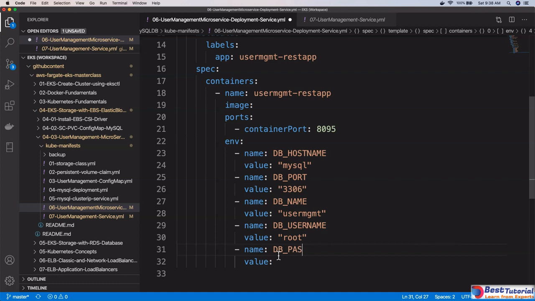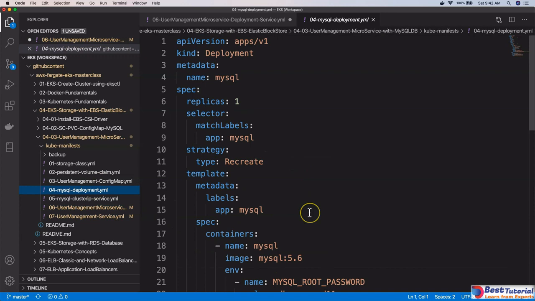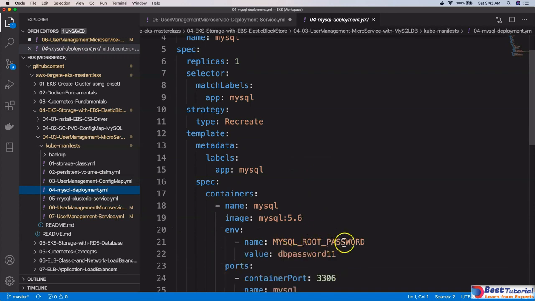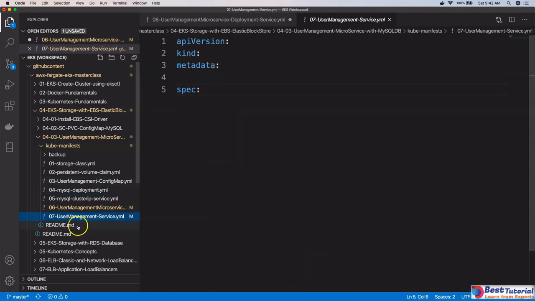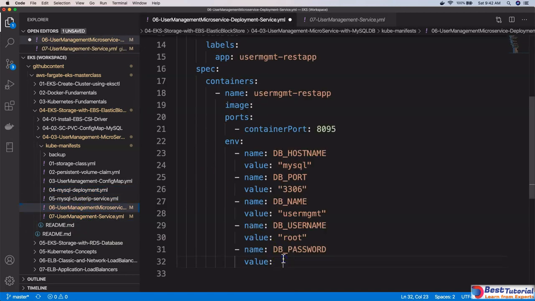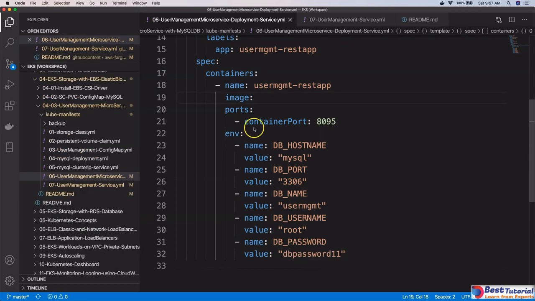So let's define the variable db password and provide it. Whatever we have given in our MySQL deployment here, which is nothing but MySQL underscore root underscore password, the same thing let's provide it here, right? Which is nothing but db password 11. Okay, now let's also update the image name here.